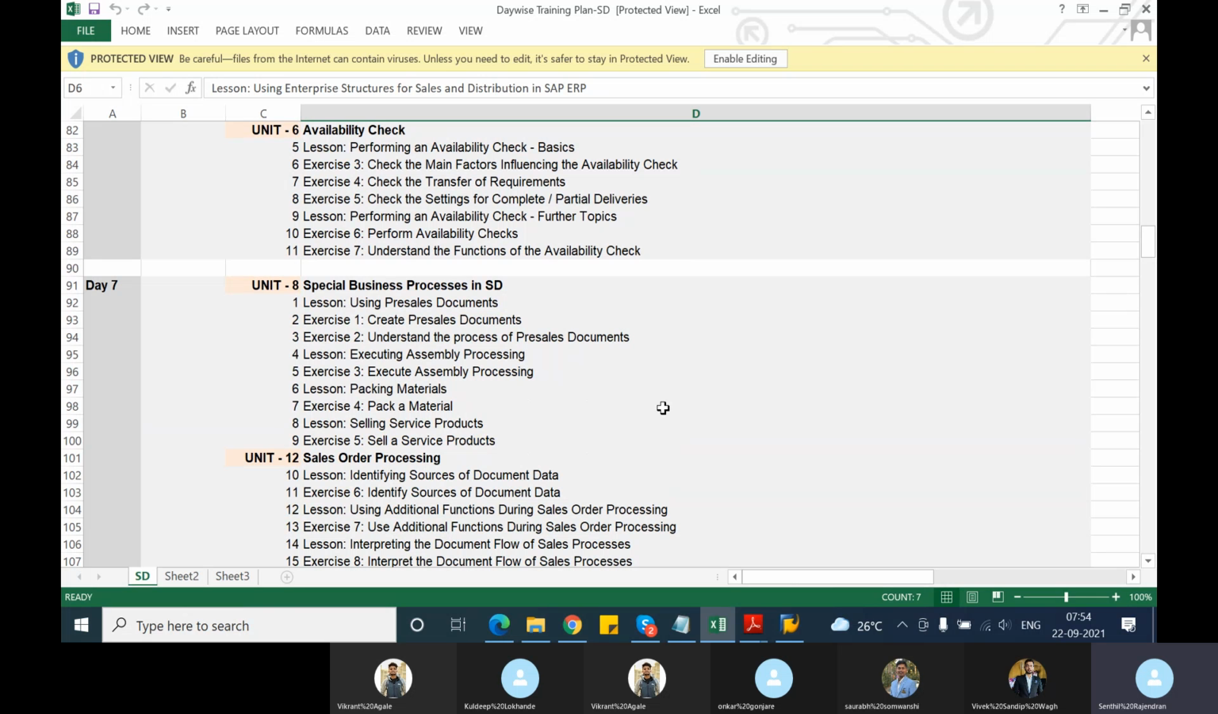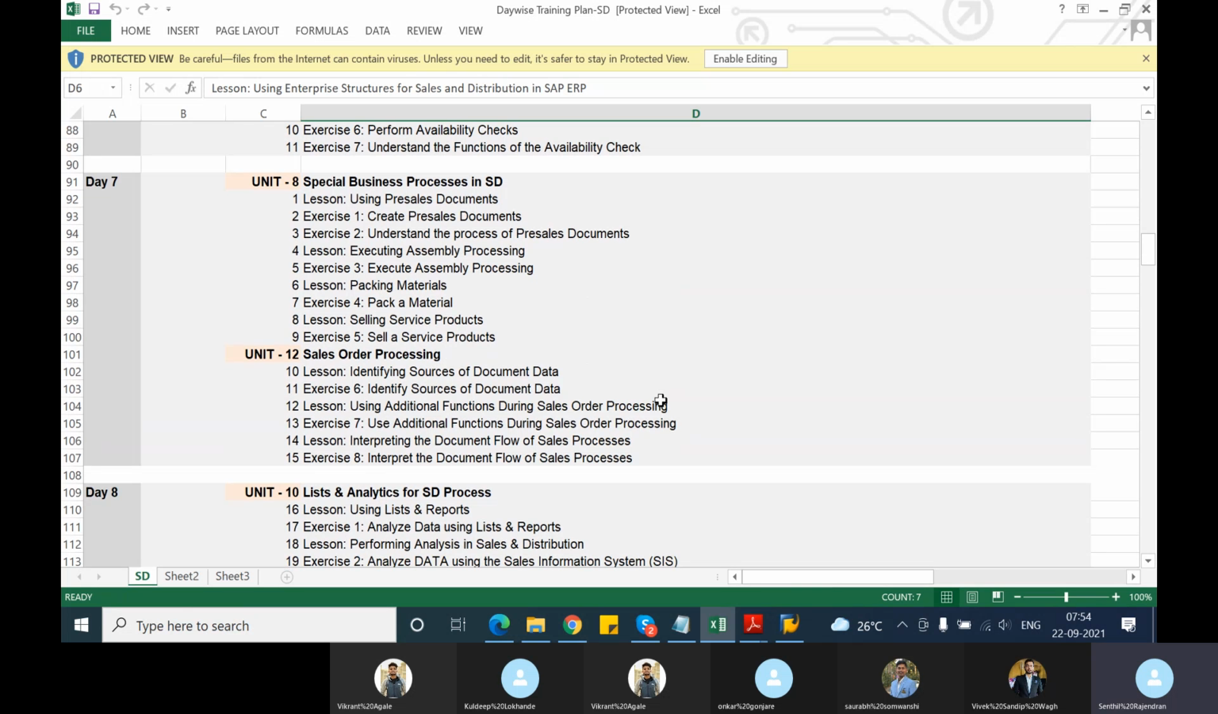So the make to order process we saw yesterday, and what is variant configuration, how to create your own variants we have seen. Then we identified what are the sources of data for sales order processing, and document flow, how to interpret the document flow for sales process.